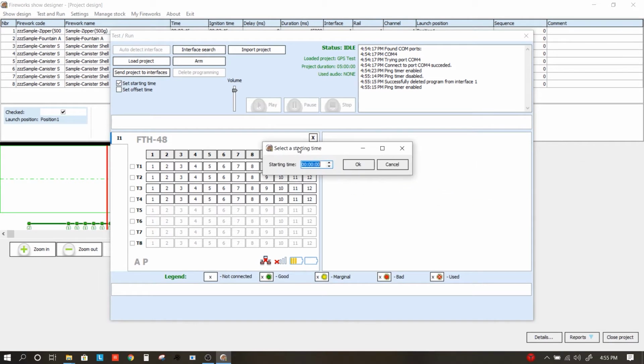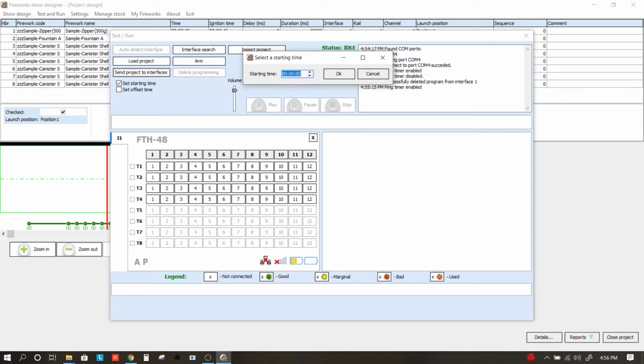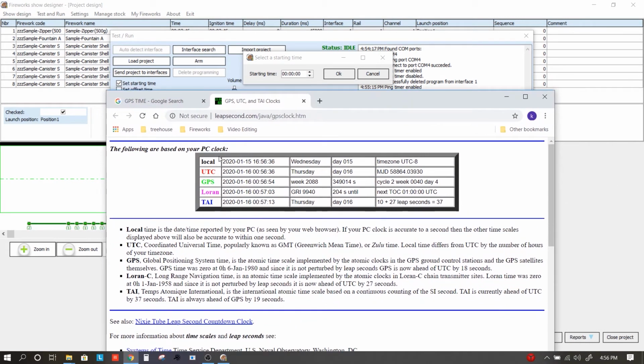In doing so, this window here pops up. Now the time that we select here is in hours, minutes, and seconds. And for a reference here, this is what we're going to use, UTC or Coordinated Universal Time, same as Greenwich Mean Time. Now I'm going to select a time here. It's saying it's 56, so we're going to just select right at hour 1 here. That should give us time to get this set up.